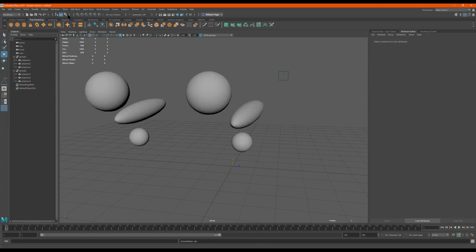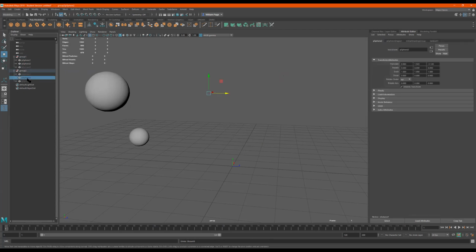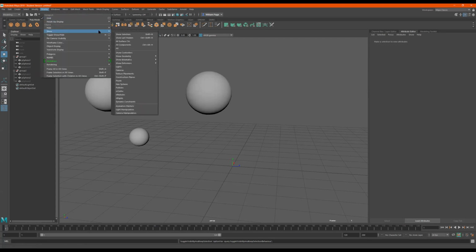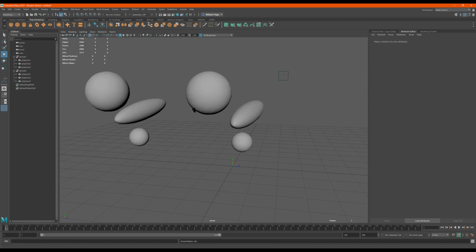All right. So if you ever go through here and you have a mix-match selection of things that are hidden and showing, you just go over to display, show, or you could do last hidden too, but if you do show all, it all comes back.